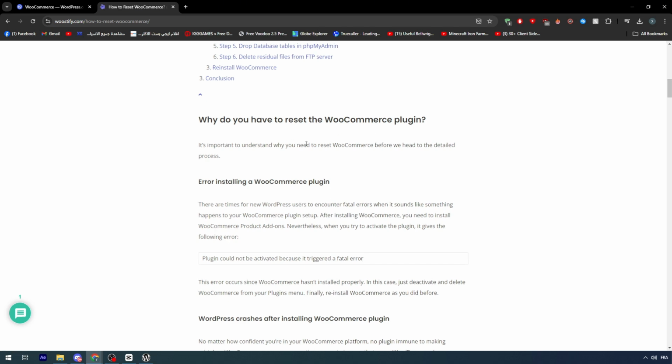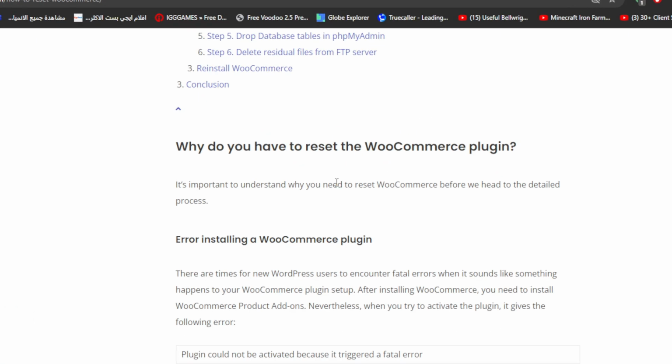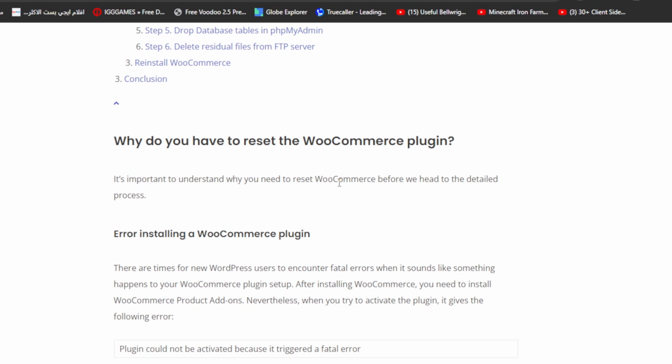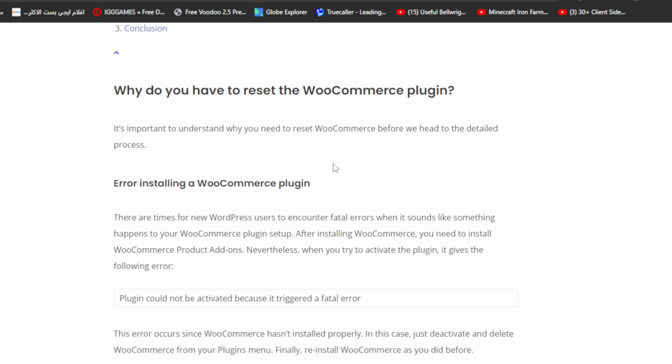So first of all, why do we have to reset the WooCommerce plugin? It's important to understand why you need to reset WooCommerce before we head to the detailed process. The first step is to determine the problem. What is causing you to reset everything? If it was an error installing the WooCommerce plugin, then it's not really a reset. It's a problem in installing, which means you didn't get to use it yet.